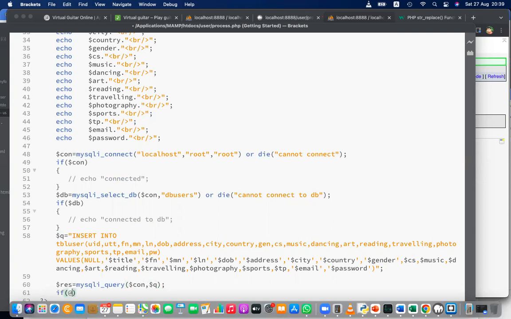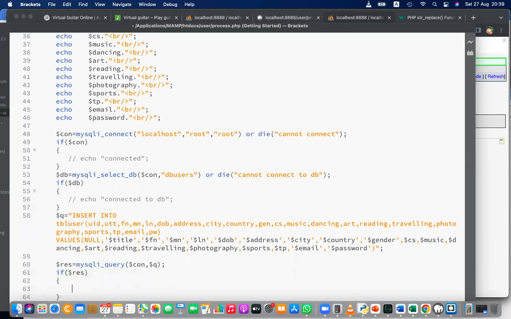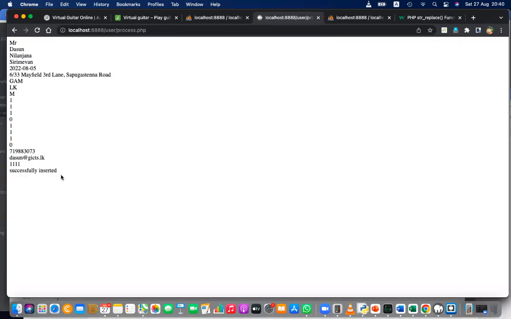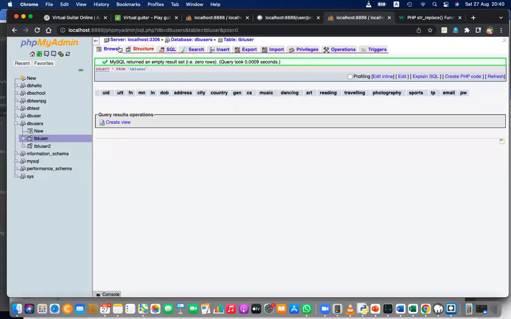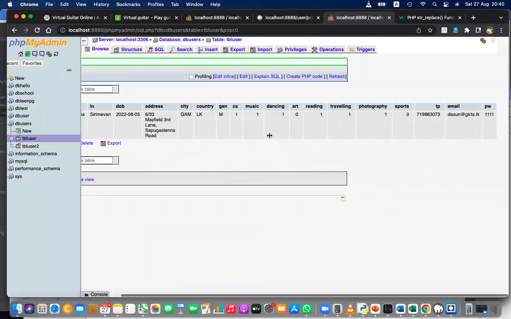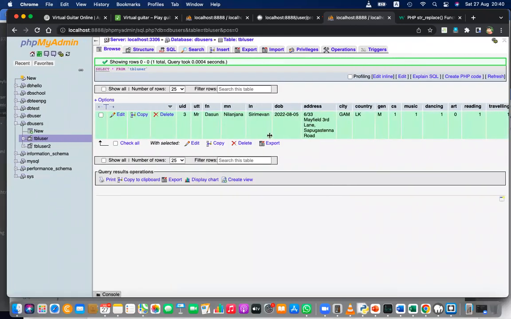If the result says the query is done, I can echo successfully inserted. Okay, let's see. Refresh. Successfully inserted means this should contain the value. Great, it's there. That's it.